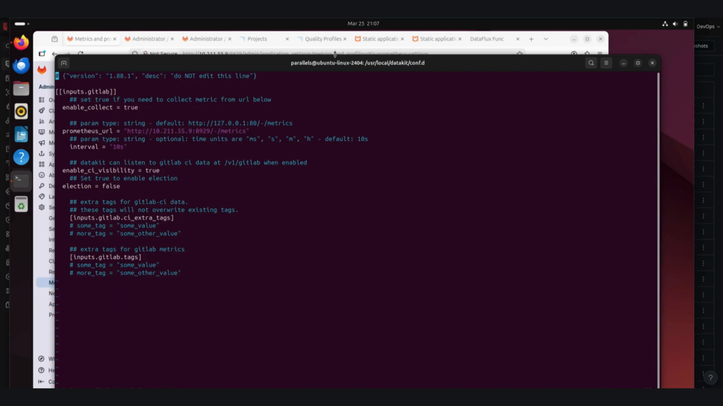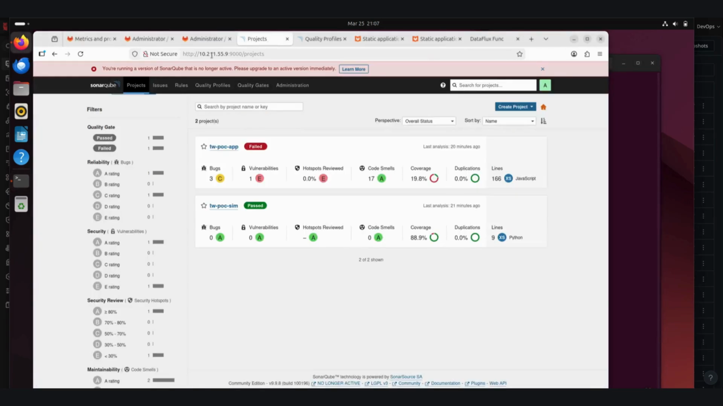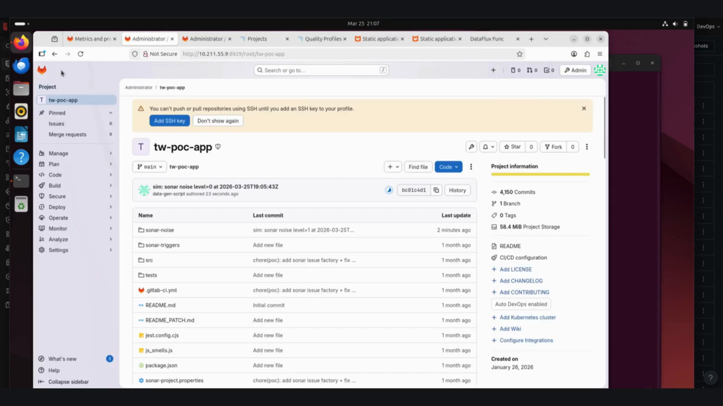Then let's move on to SonarQube. So SonarQube, as you can see here, my GitLab, I have a couple of projects. One is the TrueWatch POC app. So I have a container running in the background that does commit every couple of minutes. As you can see, like the last 2 minutes ago, I have some commit to this code base here.